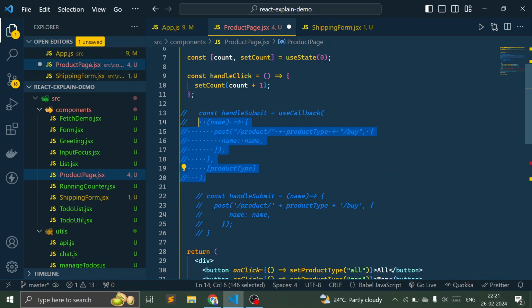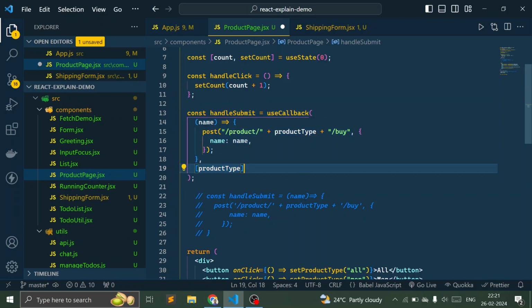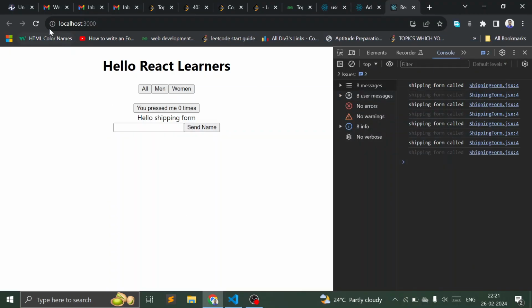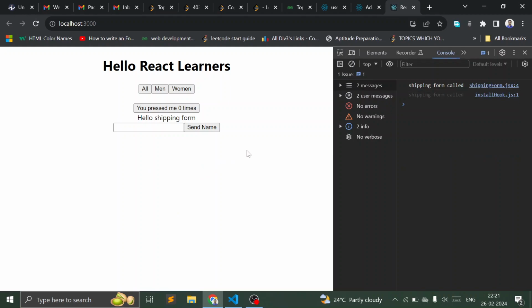I will show you one more interesting thing now. Now we are using the use callback hook. That is fine. Now let's do the same things again. On pressing men, on pressing woman, shipping form is called. That is pretty much obvious because the product type is changing. Now, as we have used the use callback hook, pressing the button which triggers the change of the count state variable should not actually call the shipping form, right? But it is calling. Why is this happening?